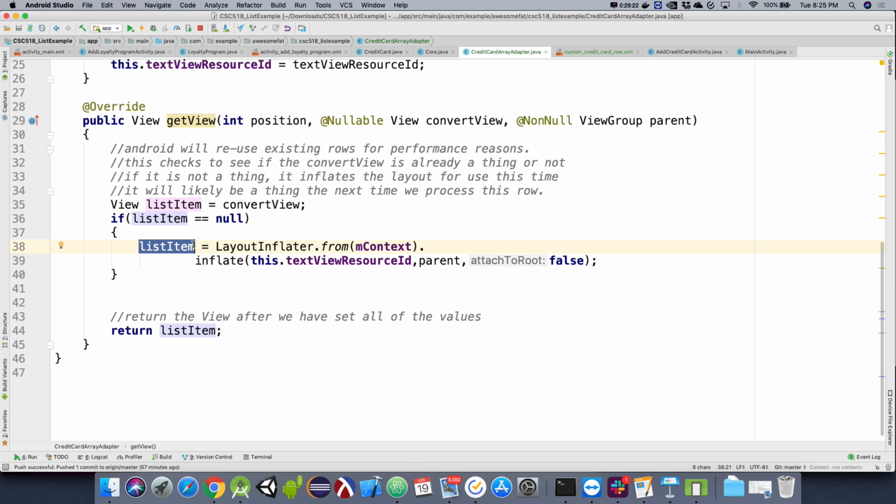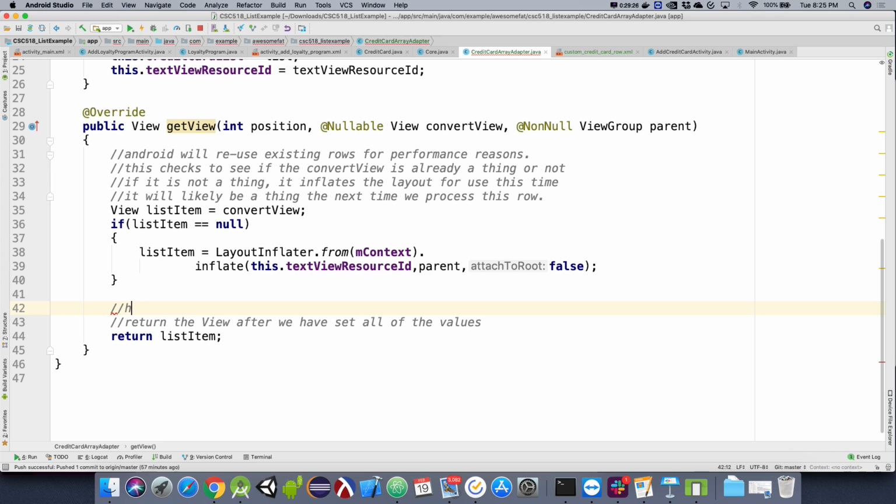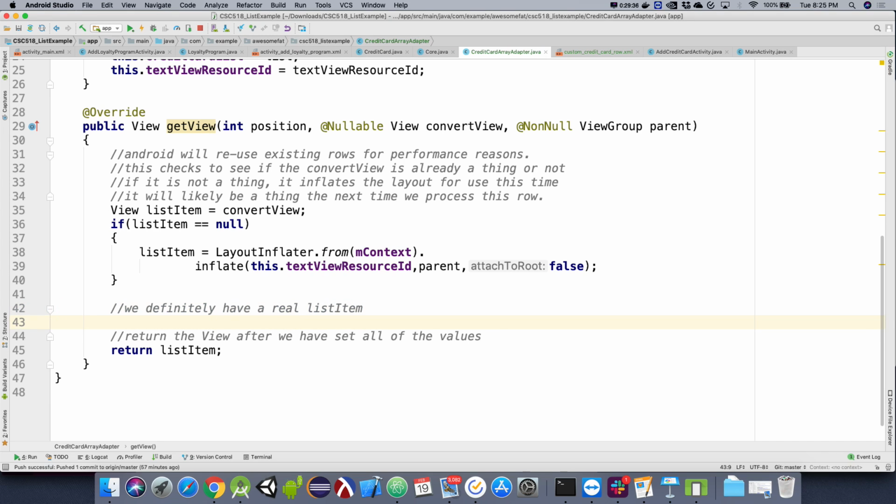Make sense? All right, so when we get to this line right here, we definitely have a real list item. We either just had the clown blow it up, or we got a balloon we're supposed to reuse. One of the two. Okay? But when we get here, we definitely have an actual list item. Now, I'm going to go ahead and grab my 4 text views from this list item, very similarly to what we've done before.